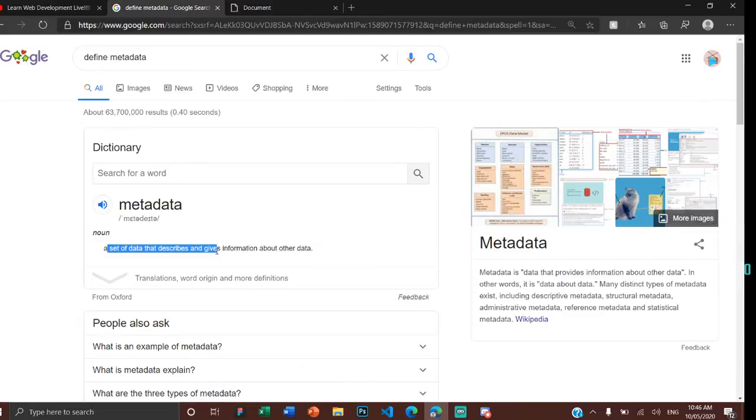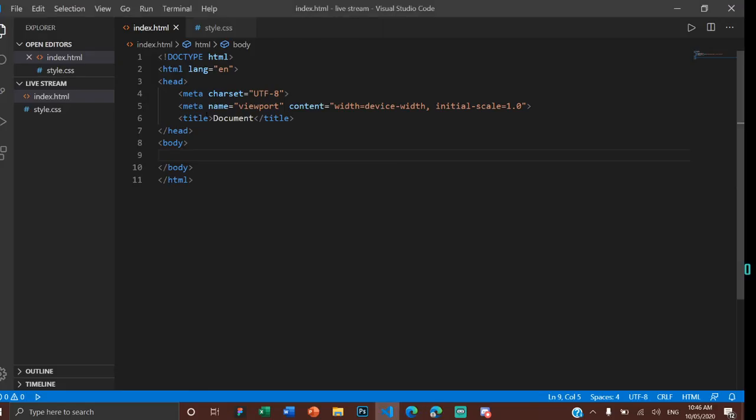Metadata. A set of data describes and gives information about other data. That's very useful, Google. Thank you. So basically this is telling us the file encoding, the meta charset, what type the file is. Then this is creating a responsive website. A responsive website is basically compatible with any device. Okay. The title.